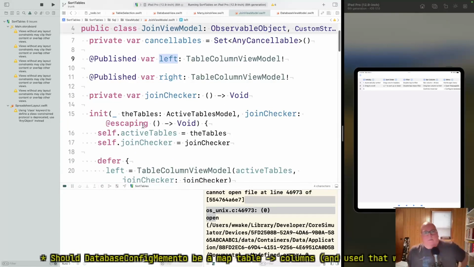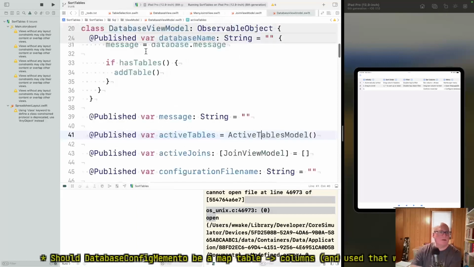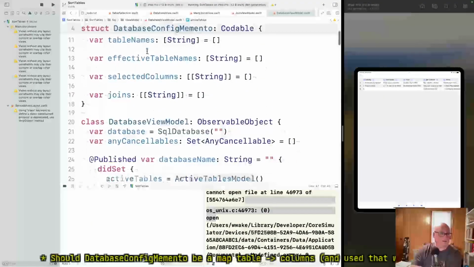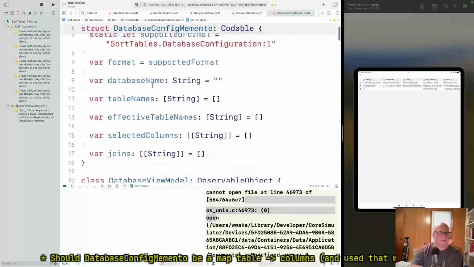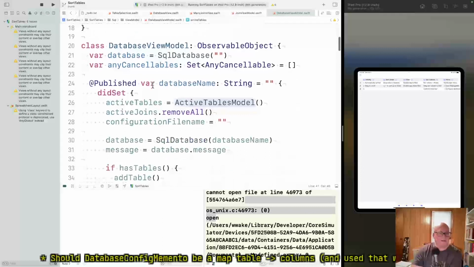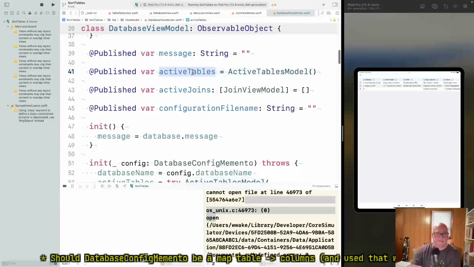Boy, but now, when I think about doing this, I think this other suggestion Mudtruck 666 made about DatabaseConfigMemento being a map table, well, certainly the memento could, but the view model is probably reflecting that same model, right? I mean, that kind of goes with the territory, I think. Active tables model.